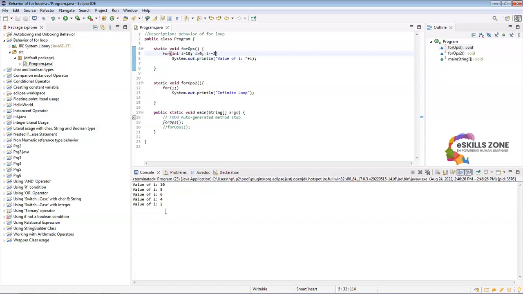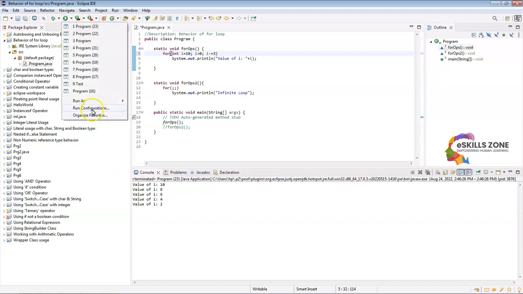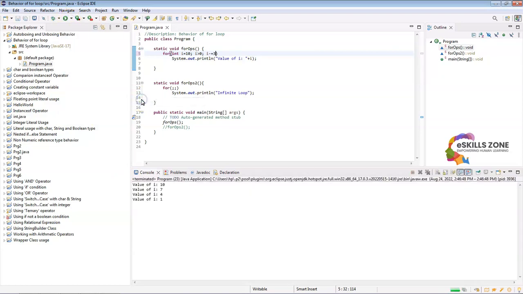If you want to see the decrement of 3, you can always type 3 and then you can see the output like this: 10, 7, 4, and 1. So every time you change the value, you can see different values as output. What we did was comment out this for OPS.